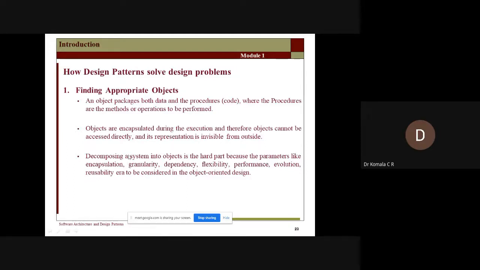The next point: decomposing a system into objects is a hard part. This task is not so easy. Decomposing is very hard to perform. Why? Because parameters like encapsulation, granularity, dependency, flexibility, performance, evolution, reusability, and error have to be considered in object-oriented design. That means decomposing is very tough because while decomposing the objects, you need to take care of the responsibilities of each of these parameters.